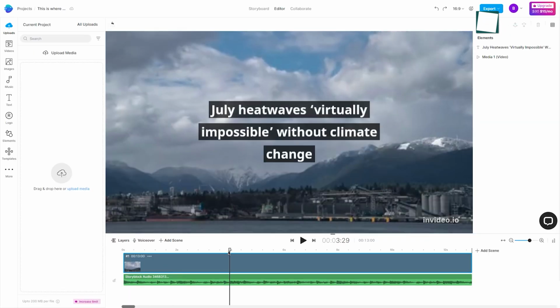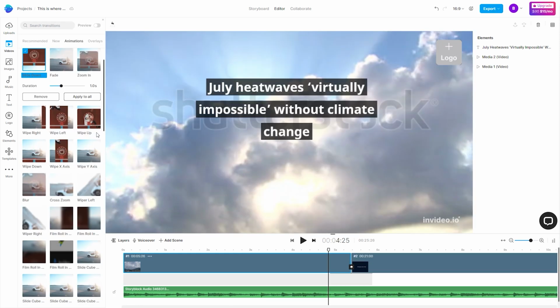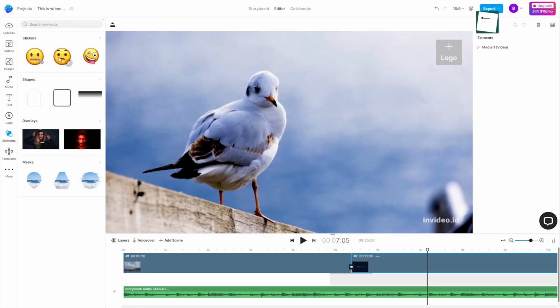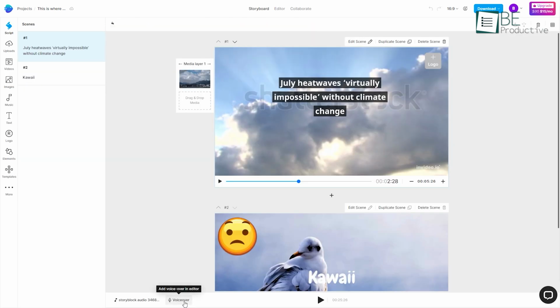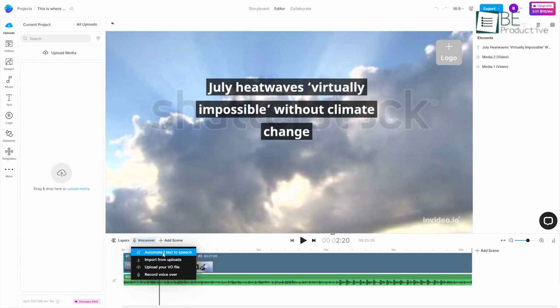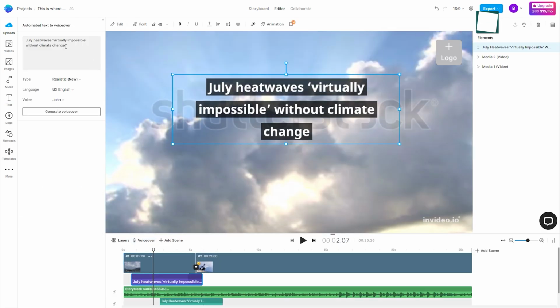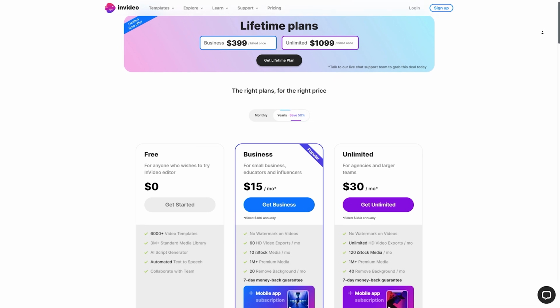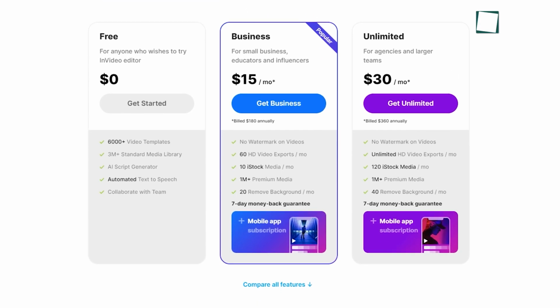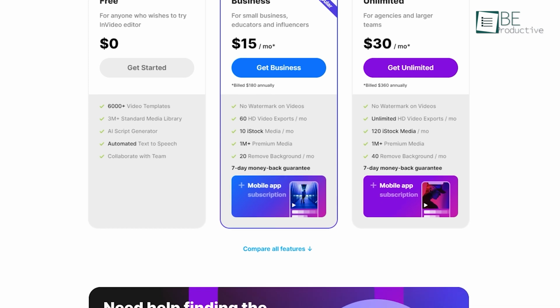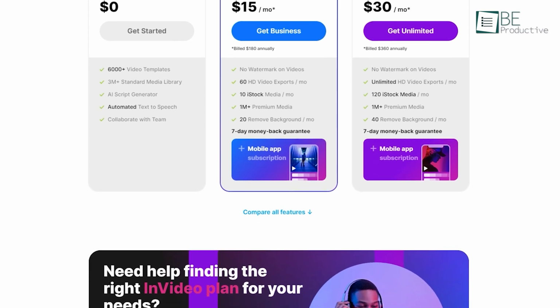Moreover, it allows you to trim and crop parts of a video, and also allows you to add transitions, stickers, and text according to your preference. With this super handy tool, you can record the voiceover for the video, you can convert your text to speech, and you can also edit if needed. It offers both free and paid plans. With the free plan, you can access more than 6,000 video templates, AI scripts, an automated text-to-speech, and more.